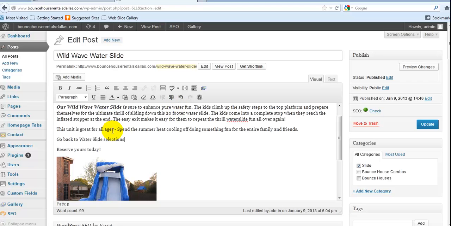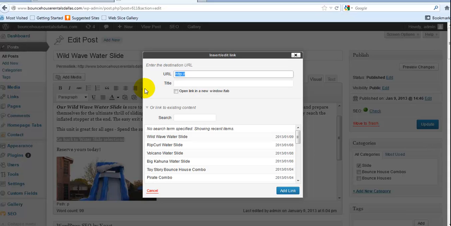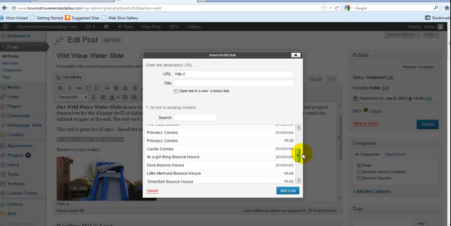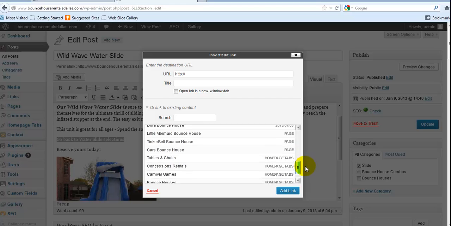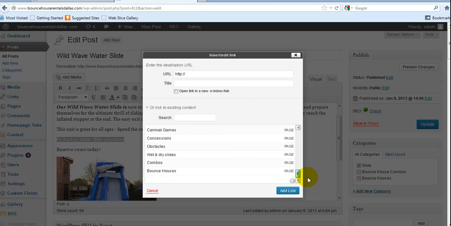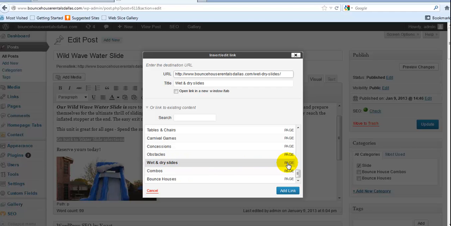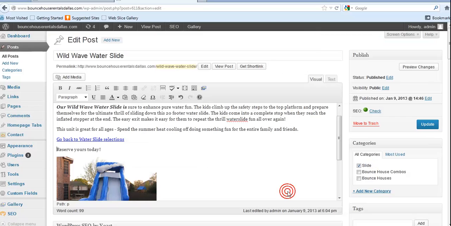Okay, so all I'm going to do is highlight this real quick here, hit the link button, and the software is going to generate all the pages that you have already. So what I'm looking for is the water slide page. Okay, it should be here somewhere. That's the page I'm looking for. That's the page I want to link to. So I'm just going to click on that, just like that, and hit add link, and it generates that link for me already. I'm going to hit update.